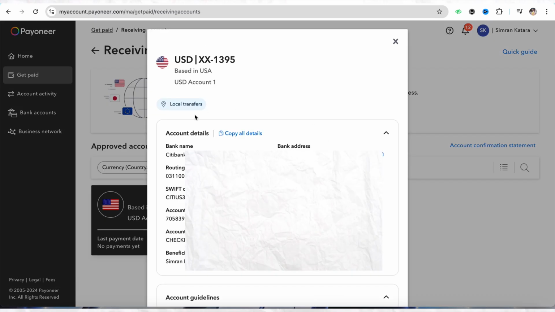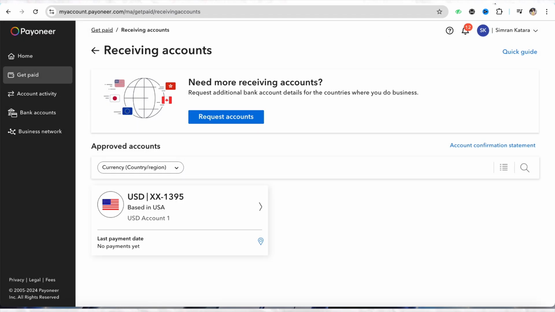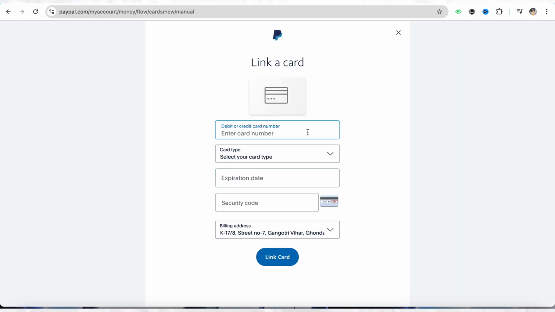So as you can see, these are my information. Just simply click on copy all details, and once you have the details with you, come to your PayPal account, enter the details right here and click on link card, and this way your Payoneer account will be linked to your PayPal account.